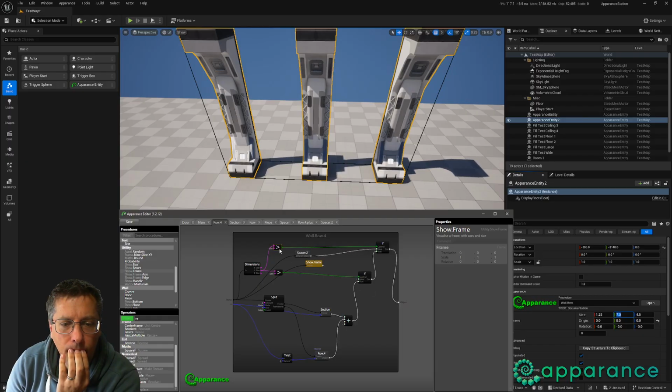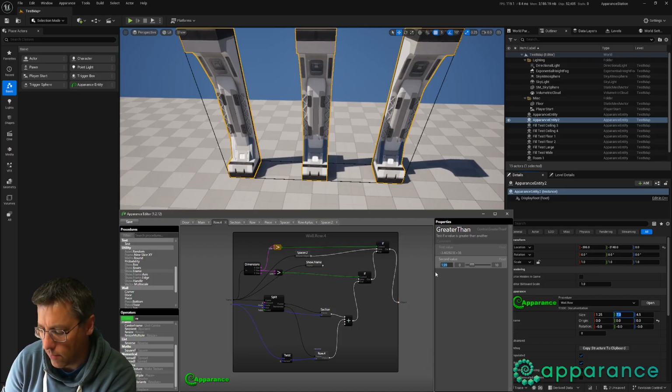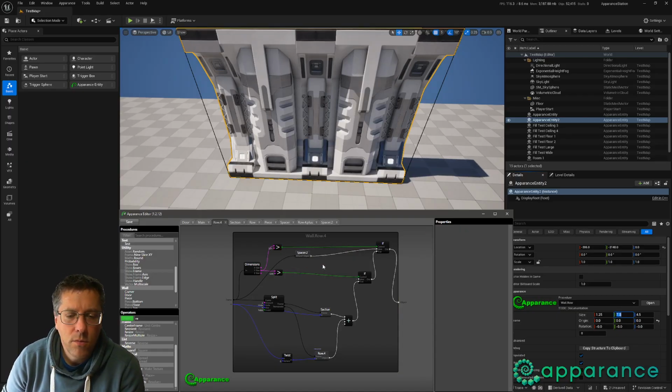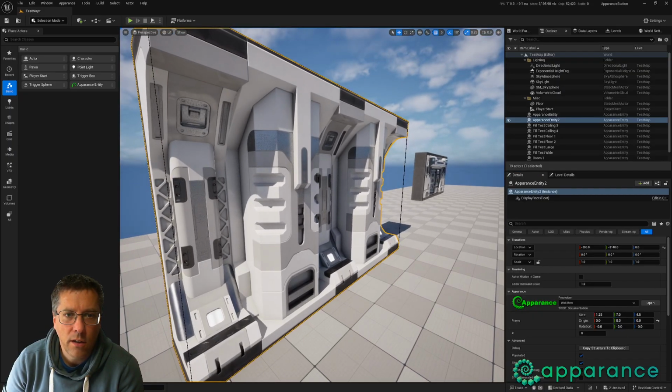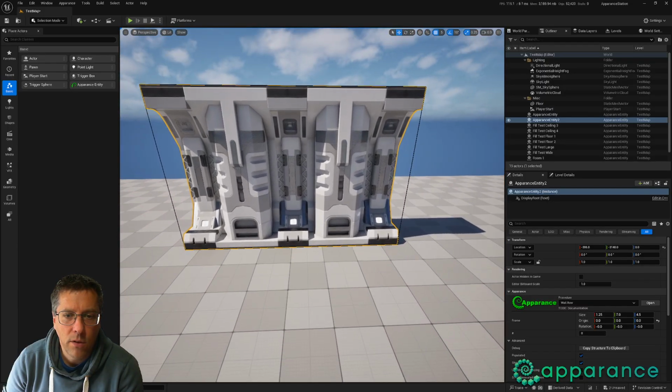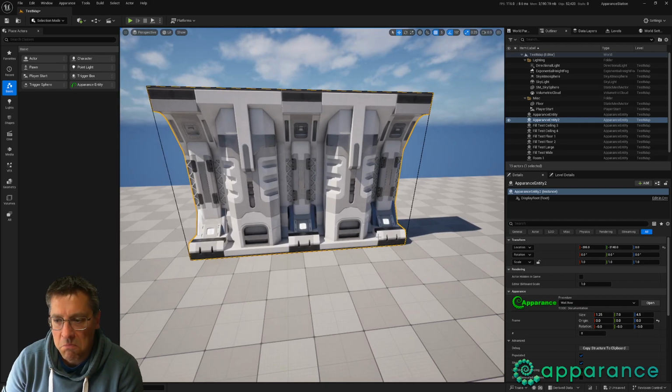Oh no. Greater than 2.01. There we go. So 2 or less-ish, it will put this funky piece in, which I think we can probably get away with. Makes for an interesting wall. Yeah, let's go with that.